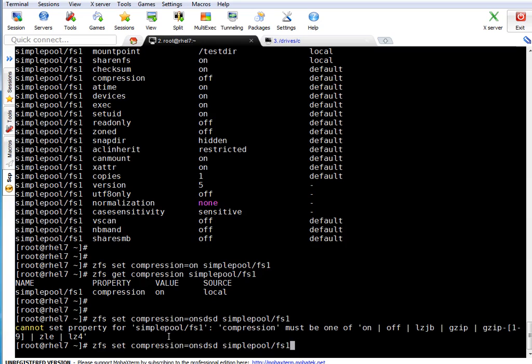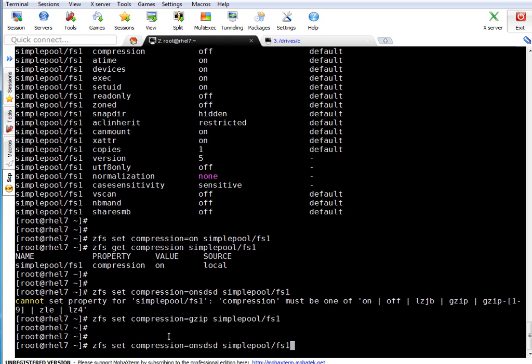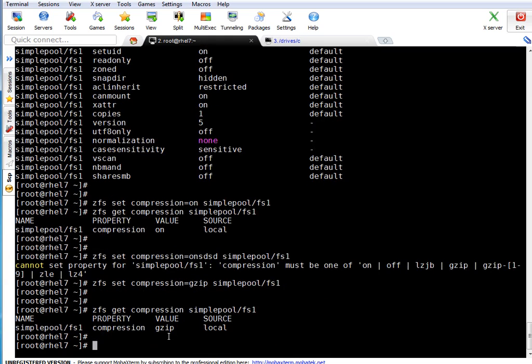Let's say I want to set compression to gzip. So whatever data is getting written will not be a zip file, but it will be compressed using the gzip algorithm. Your data will be the same. It is not always going to be a zip file, but it will be compressed using this gzip algorithm. Okay, so this is done. Let's check the property. If you see, that's gzip now.